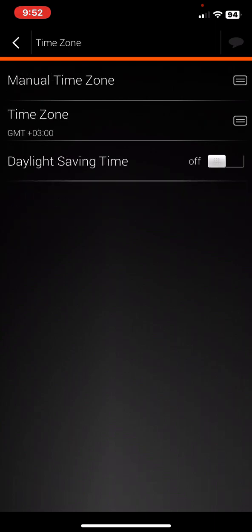And within this section, look for the daylight saving time button. But just to remind you, this function is only available if your time zone is set to manual instead of automatic. So if you want to enable it, just click on the white square next to it, and once it turns green, this function is enabled.